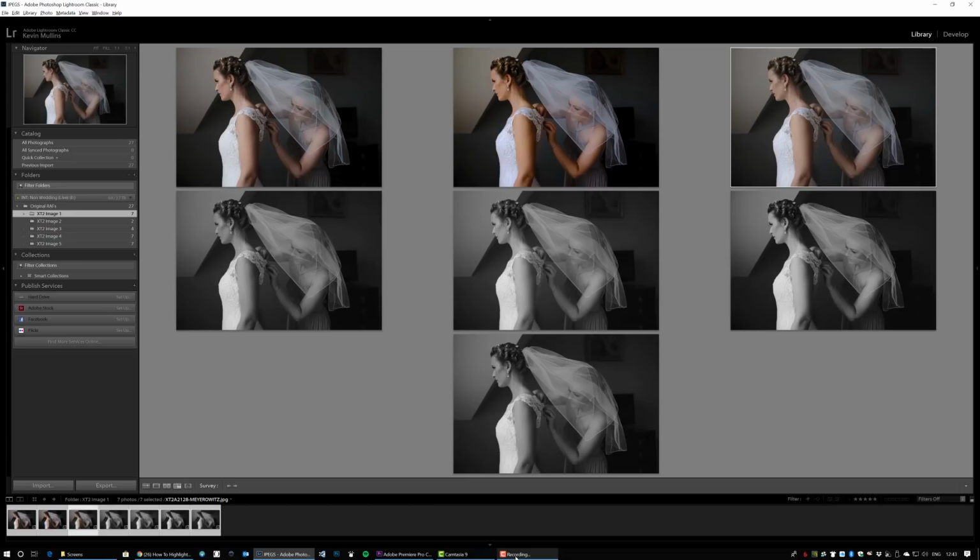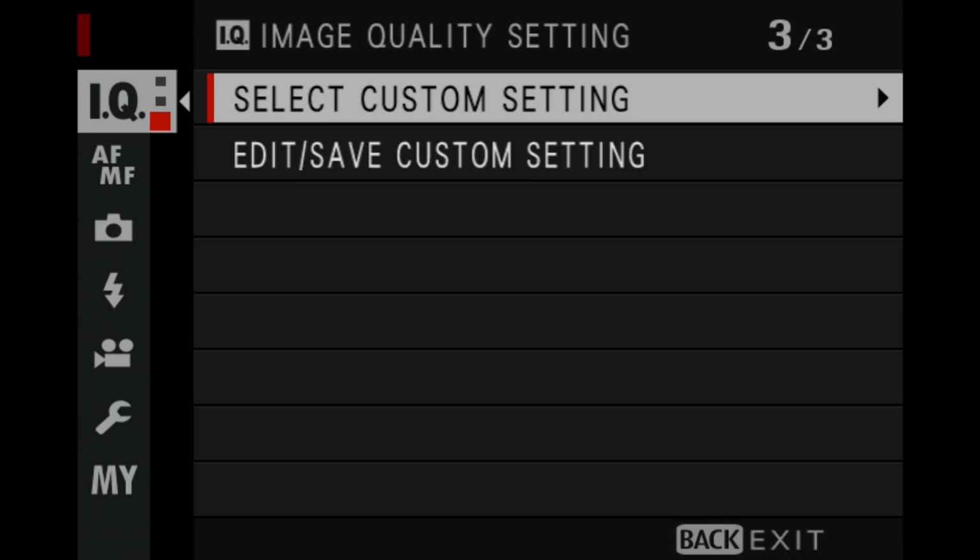Okay, so I'm going to show you now how to set up the custom settings in your camera and to title them and name them and all of that good stuff. So we will bring up the camera. I'm actually using an X-E3 in this film, so the menus will be pretty much identical on your X-Pro2, X-T2, X100S, X100T. Any of the cameras that allow you to record custom settings will be pretty much the same.